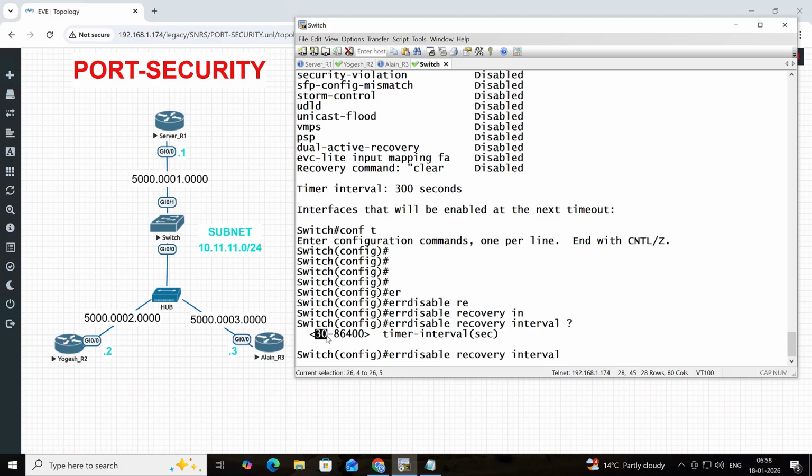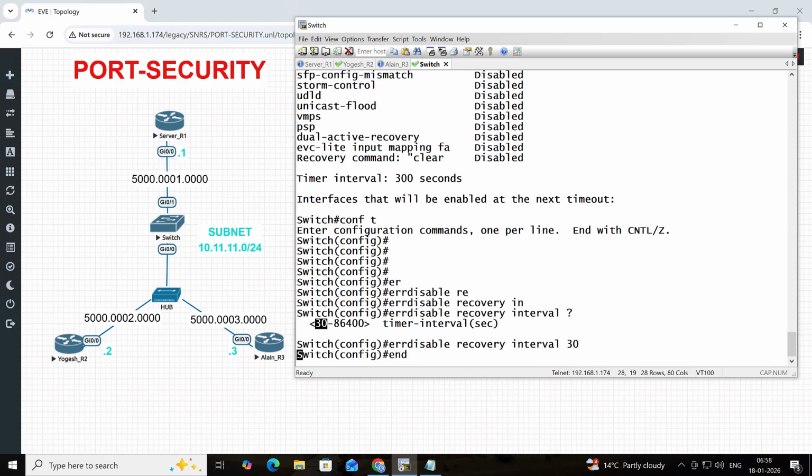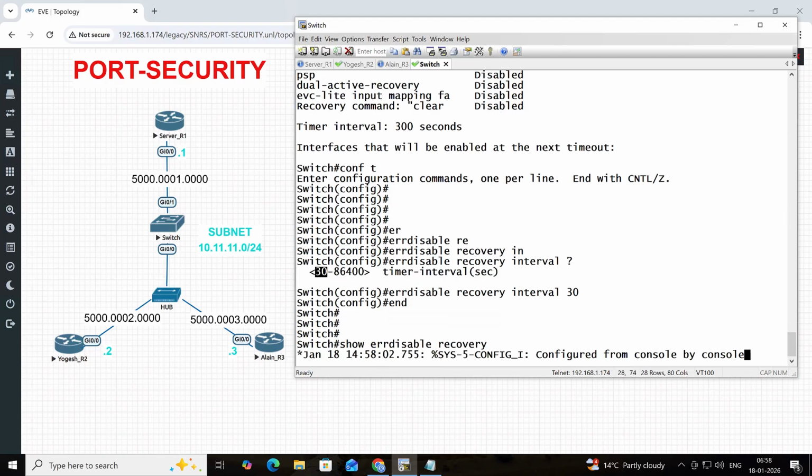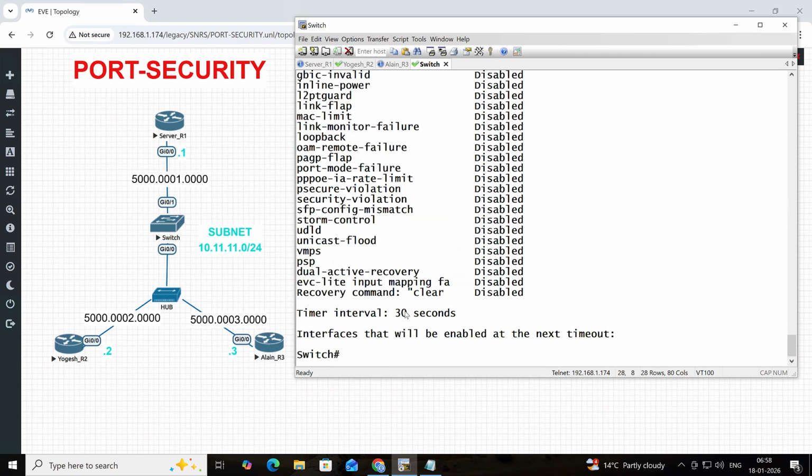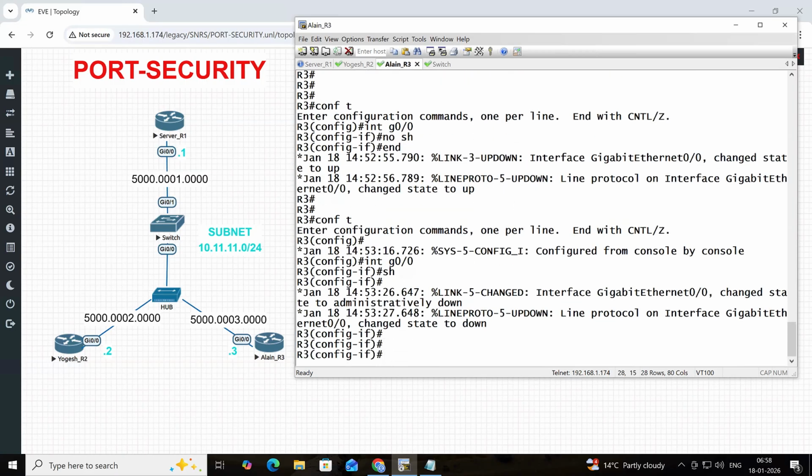And you can make it for a minimum of 30 seconds. So I'll go with 30 seconds. I want error disable recovery to be lesser. And once you check the command here, it will show you that error disable recovery has been set to 30 seconds, which is good. Now let's perform the task and see after 30 seconds, is it recovering automatically or not? So I'll go to the interface and I'll say no shut.